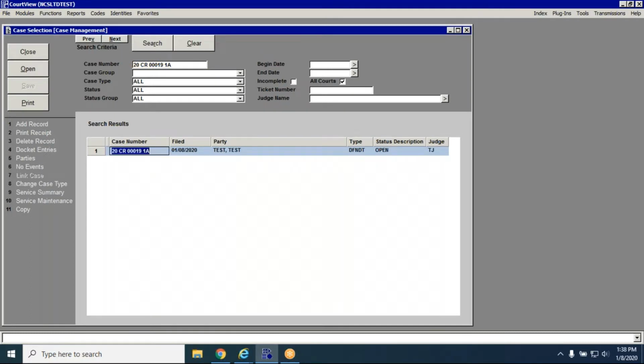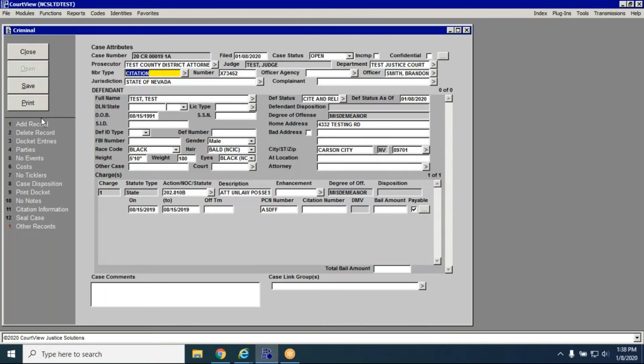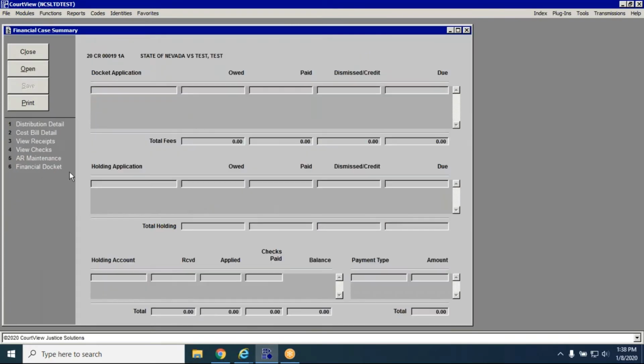There's our case. I'm going to open it, and I'm going to show you guys the cost screen. I want to show you what it looks like before we start adding any type of cost docket or refund docket. So let's open this up and go to costs.